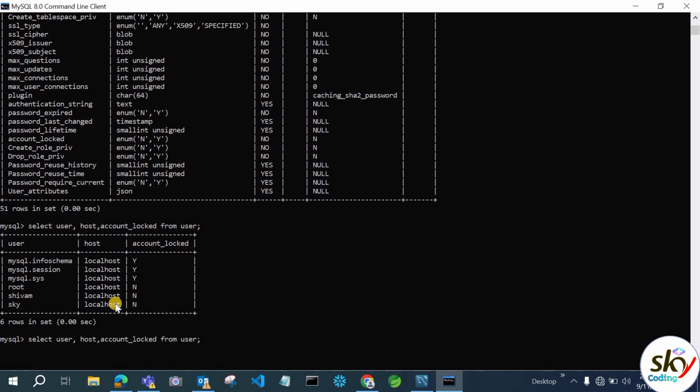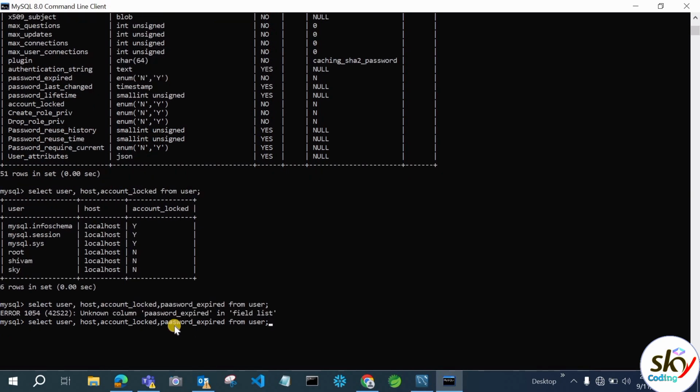And suppose you want password expiry, you can also check from here: account locked comma, and you can give this column name password underscore expired from user. I have given the wrong spelling, so let's correct the spelling for password.